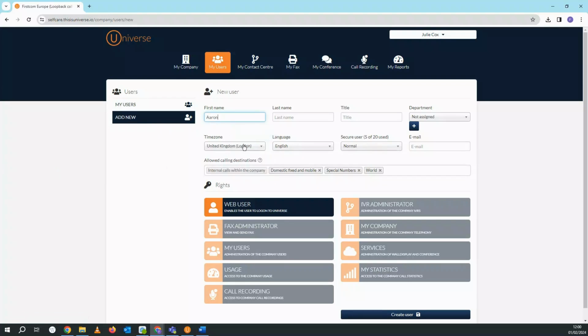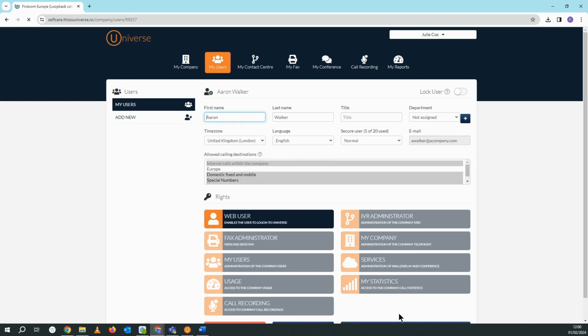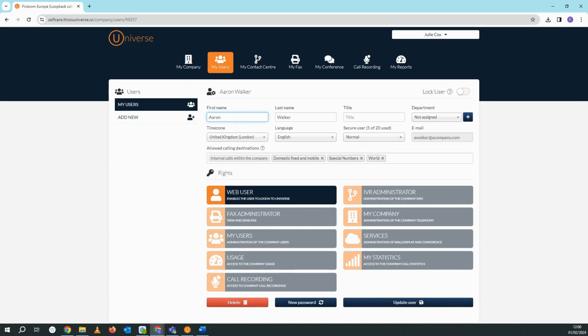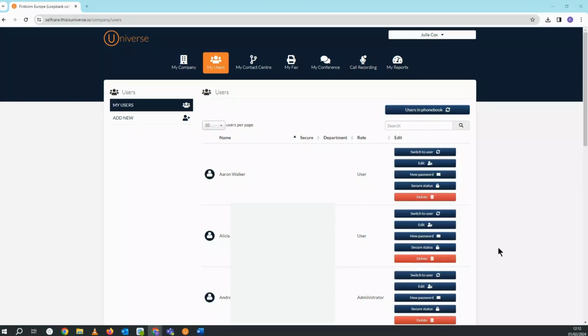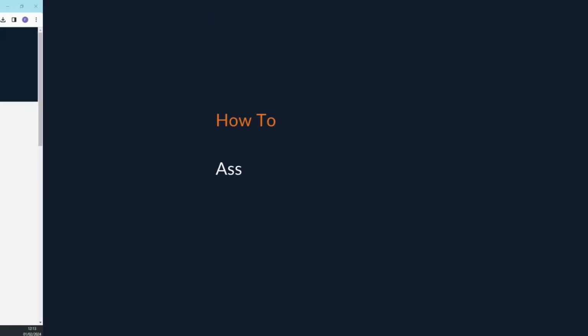Enter the user's first name, last name, and email address into the appropriate fields. You need to allocate rights to the user. As you can see here, it's possible to make another user an administrator for different functions. In this case, I'm going to make Aaron a web user with no administrative rights. Finally, select Create User. Your new user will now appear in the My Users section, and their details will be available to all users of the company's Universe account.